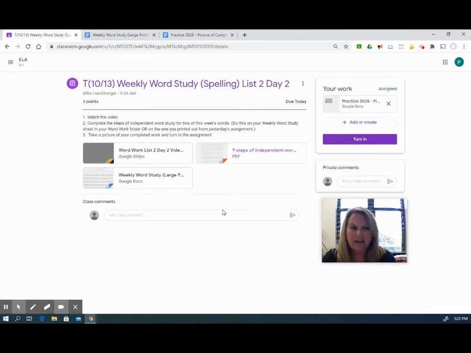All right. Step 3 says close your eyes, see the word in your mind, say each of the individual letters softly aloud to yourself. So you're going to close your eyes, you're going to see that word, and you're going to say each letter that you see. Do that now.